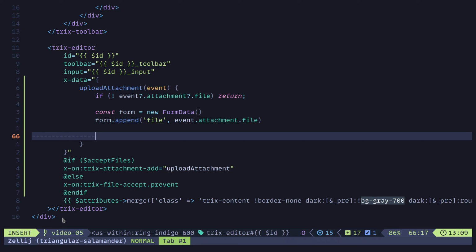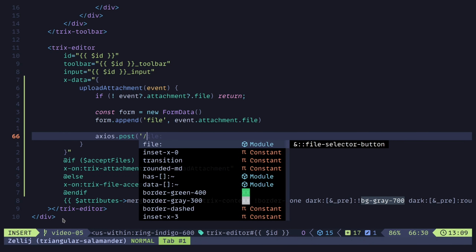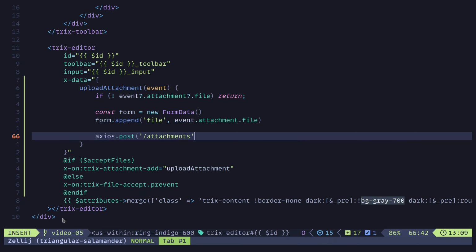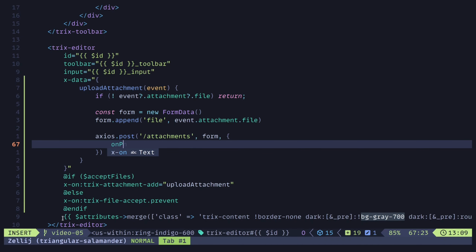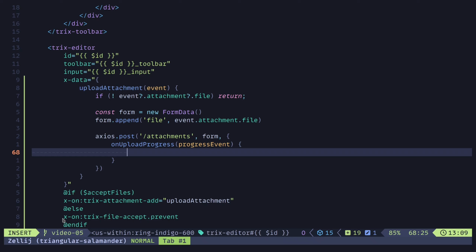And now we can actually use Axios. So axios.post, and then I'm going to hardcode the URL. You could make it configurable on your end, but for now, attachments. And then we pass the form. And over here, we are going to pass some options to it because we also want to listen to onUploadProgress, which is an event that Axios gives us. So we are going to call it progressEvent, and we're going to receive this.